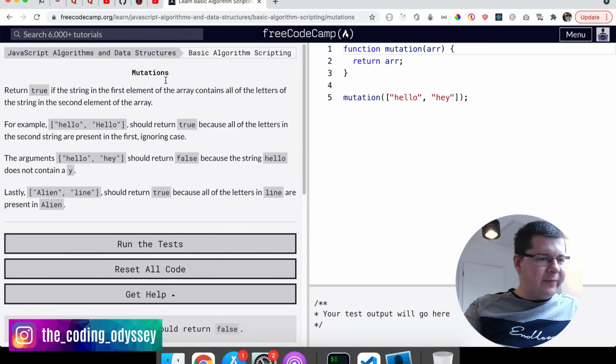All right, we have here mutations. Return true if the string in the first element of the array contains all of the letters of the string in the second element of the array. For example, hello, hello should return true because all of the letters in the second string are present in the first string, ignoring case. So we're ignoring if it's uppercase or lowercase. The arguments hello, hey should return false because the string hello does not contain y.